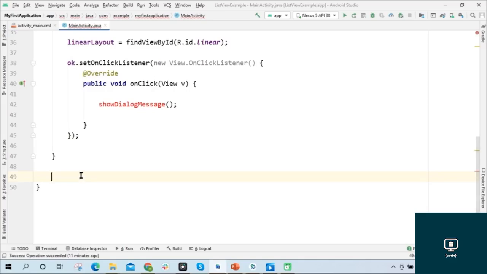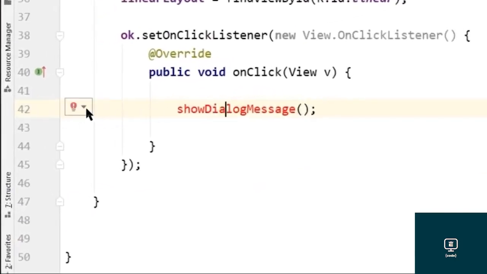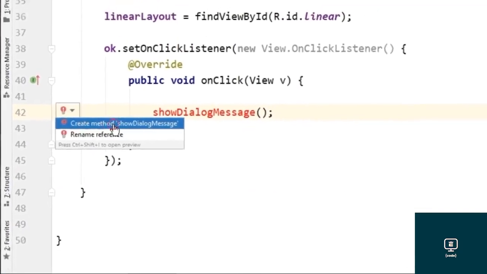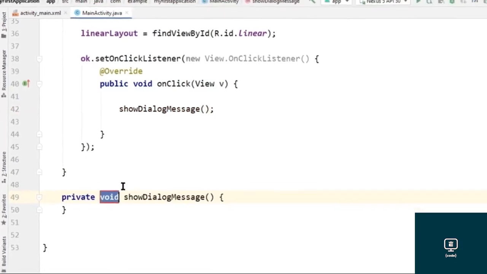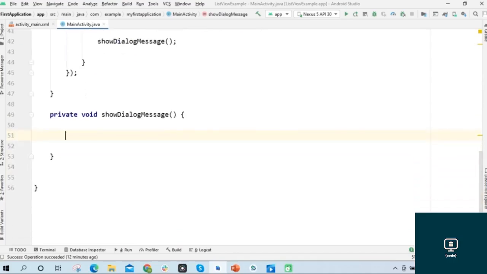So I can do it in two ways. First one is I can write this method myself here. The second way is I can click this red lamp and choose create this method. So after that, I'll need to choose the main activity here. And it created this method automatically. So now I will create a dialog message in here inside this method. Name of the dialog message is AlertDialog. Okay?